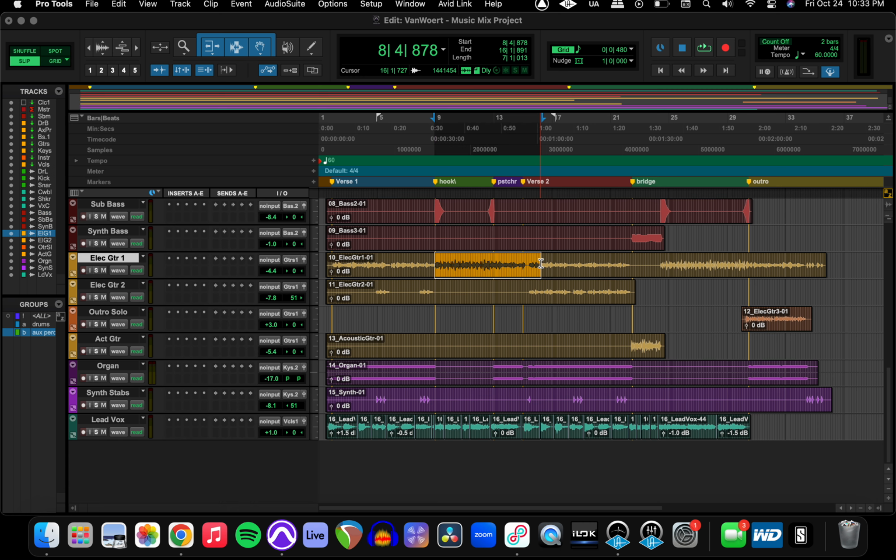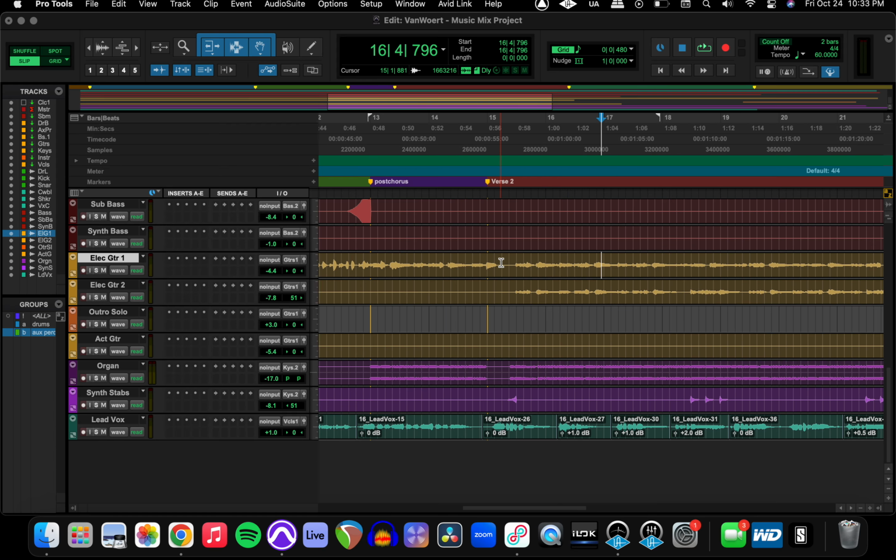Guitars as well. I'll end up doing a lot of dynamics stuff just with compression instead of chopping it up. Unless there's a specific part where there's one note that sticks out a lot, you could chop that and pull that down or up.